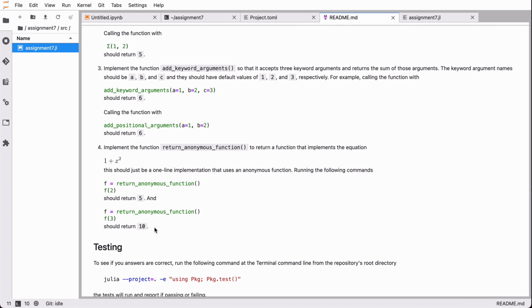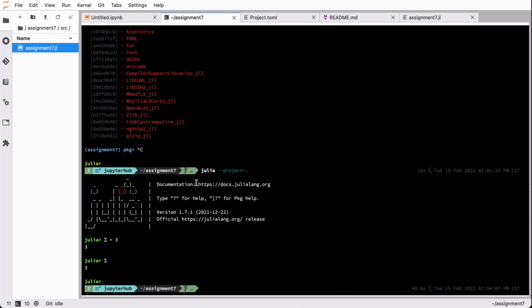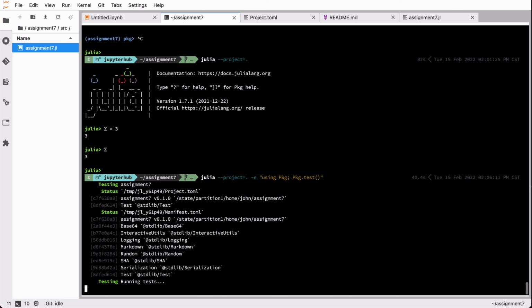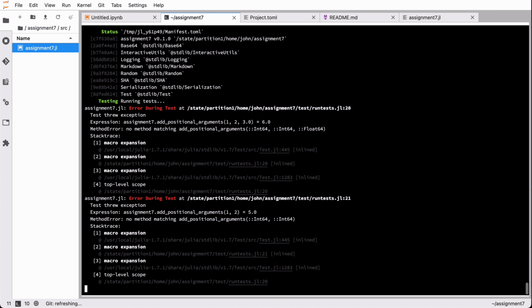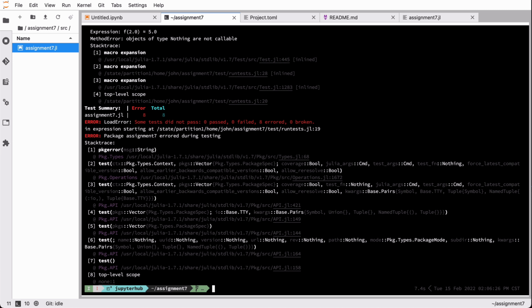That's how you would do that. Now, I already showed you how to run the test from the REPL, but you can also run the test from the command line directly by using this line of code here. I'm just going to copy this and paste it on the command line. I'm not inside the Julia REPL here, I'm just running it from the command line. Nothing's implemented, so all the tests will fail, but this is how you can run it from the command line. That gives a little overview of assignment 7.